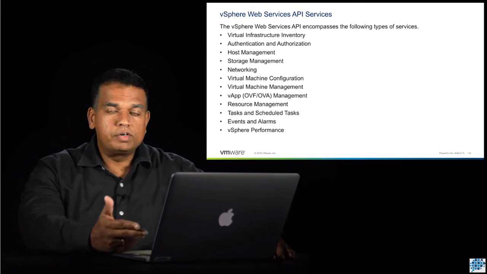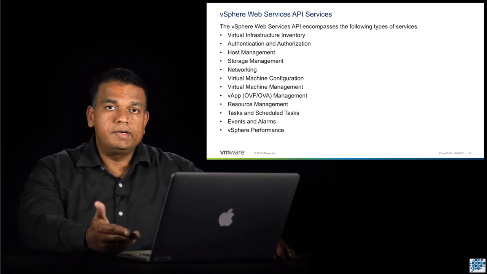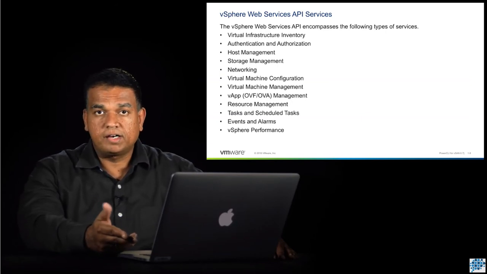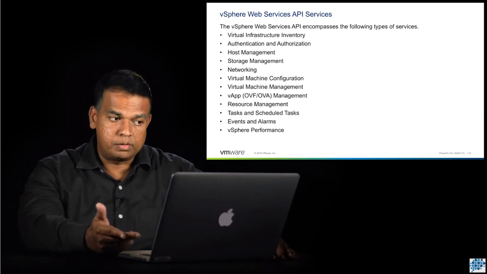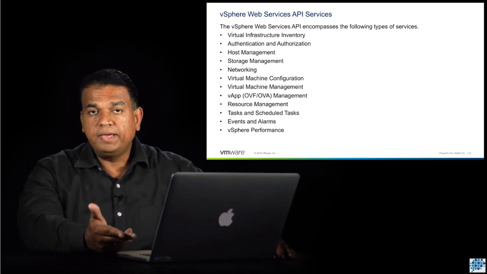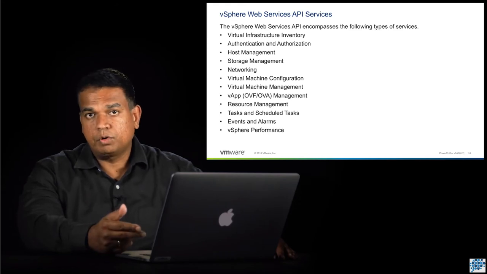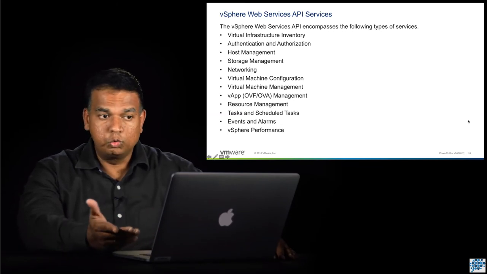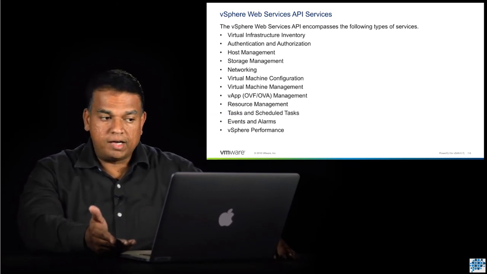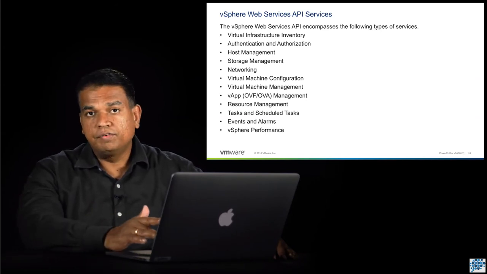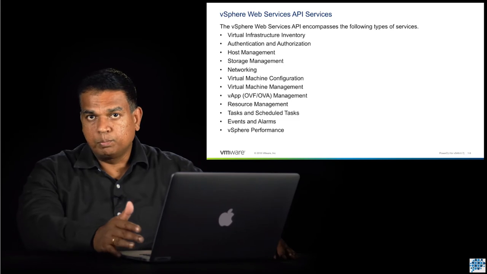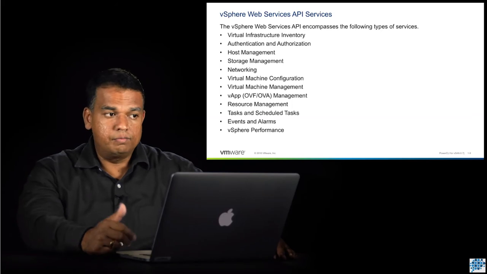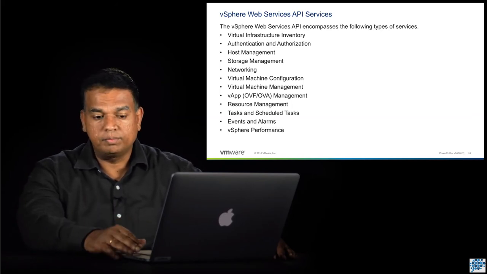We can also do virtual machine configuration, including creating a virtual machine and changing the properties of a virtual machine. We can manage the virtual machine, like starting or stopping a virtual machine or taking a snapshot. We can do vApp management, like deploying vApps from an OVF template. We can perform resource management, like your resource pools, etc. We can even work on tasks and schedule tasks. We can work on events and alarms, and we can also pull out data about the vSphere performance. So these are all the things we can do with the vSphere Web Services API.